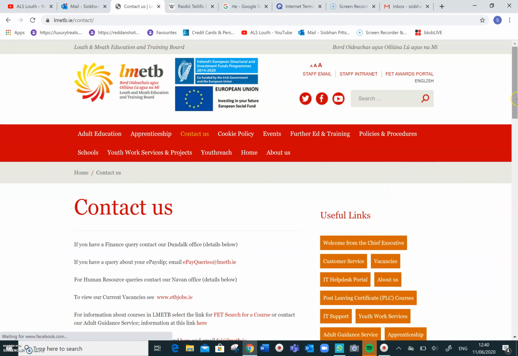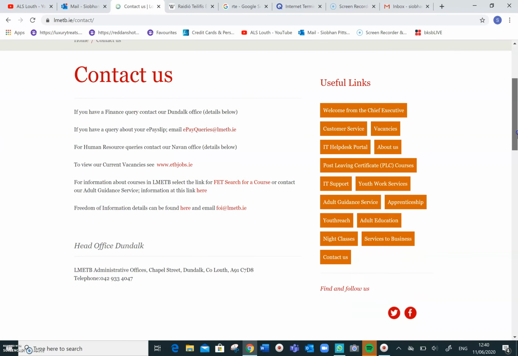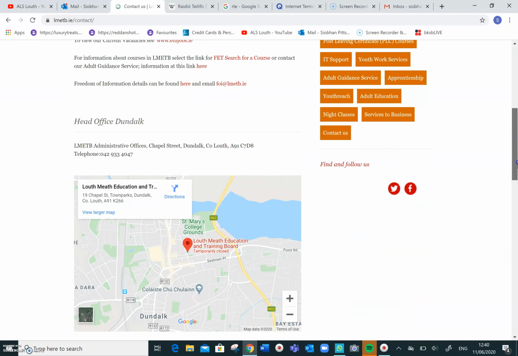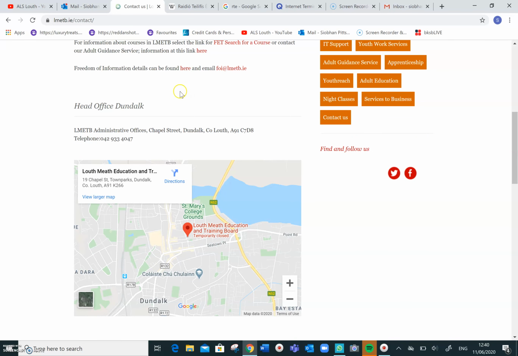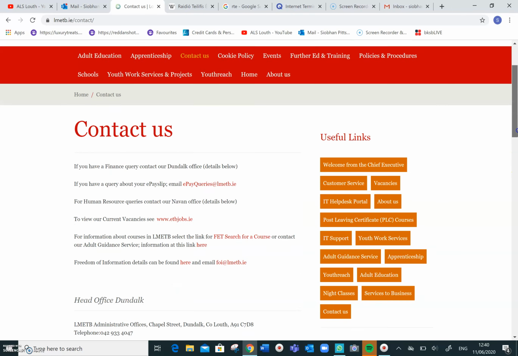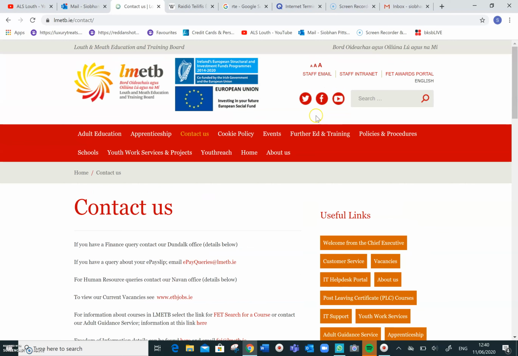okay, and who I'm looking for is Dundalk's head office phone number. So here I have the head office in Dundalk. I have the full address, the Eircode, and the phone number. So that is just to show you how to search for the contact details.